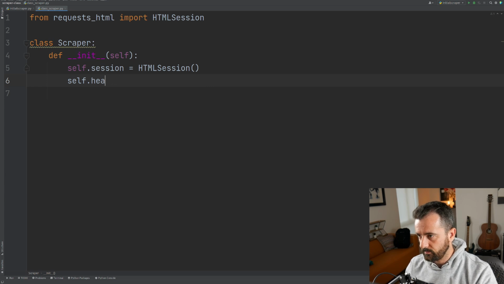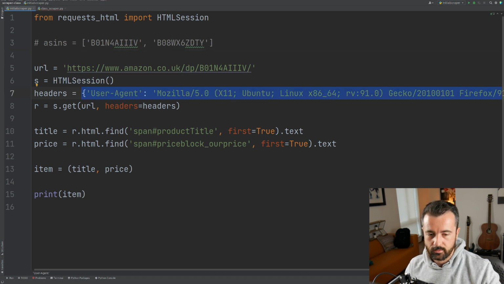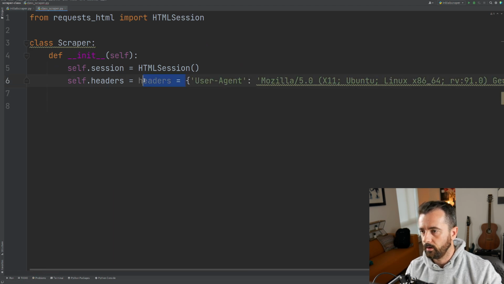So I'm going to do self.headers is equal to, and I'm going to copy all the headers from here, the user agent in this case only. Let's copy this whole line, and let's put it in here. We don't need this bit.